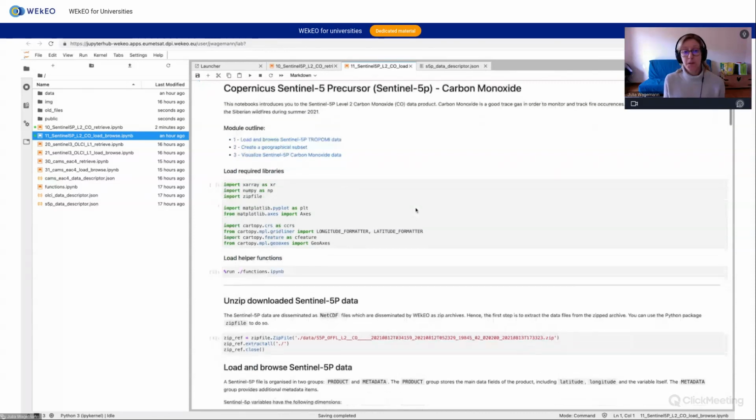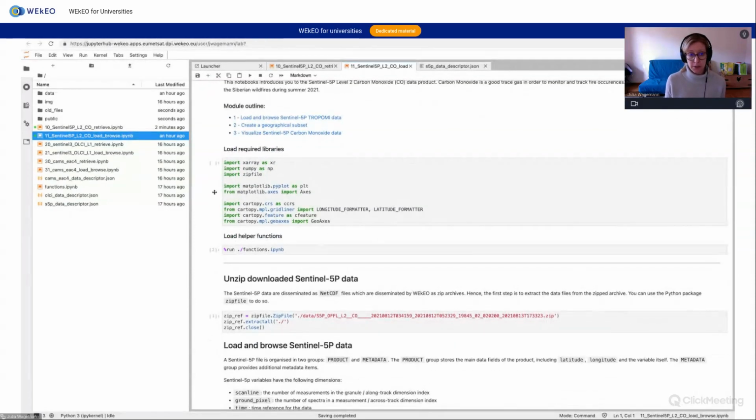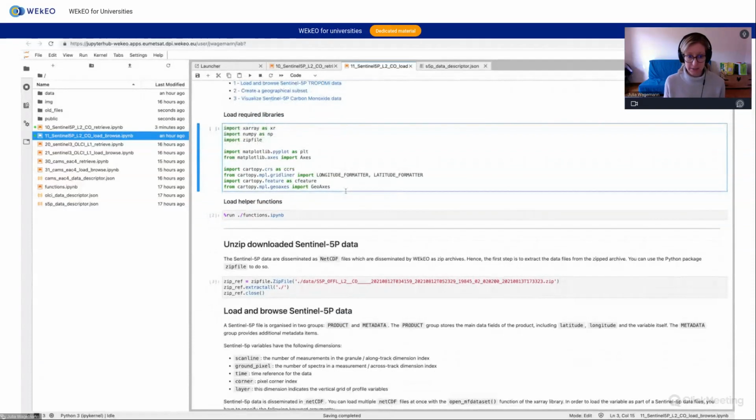The first part is again to import the required libraries. The data format itself is NetCDF, but first we have to extract it from the ZIP archive. We make use, if possible, of the xarray library, the Python library. And then we also have zipfile in order to unzip the data archive. And we also use Matplotlib and Cartopy to visualize the data.